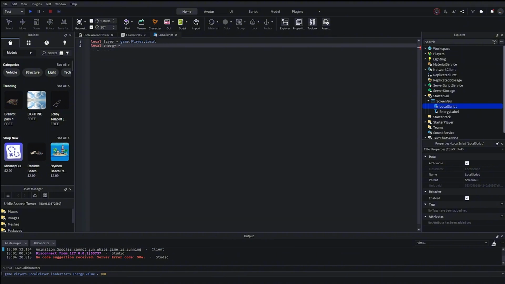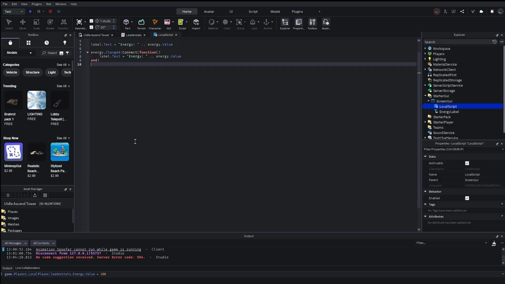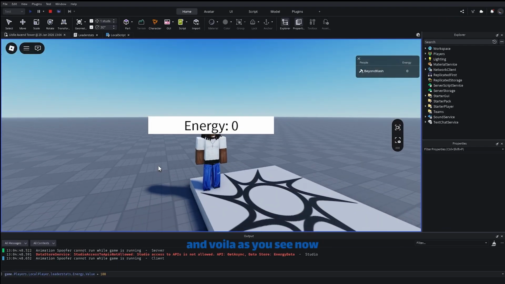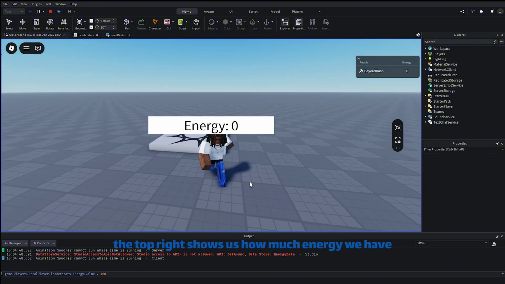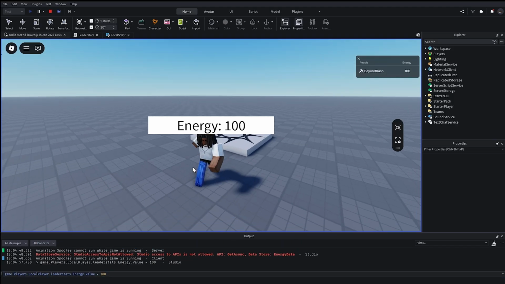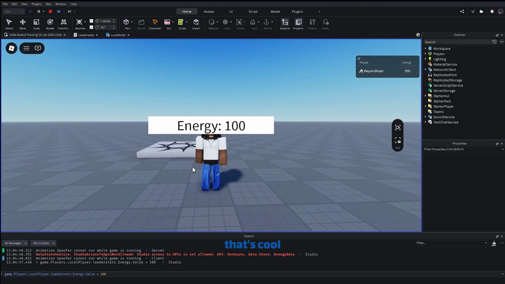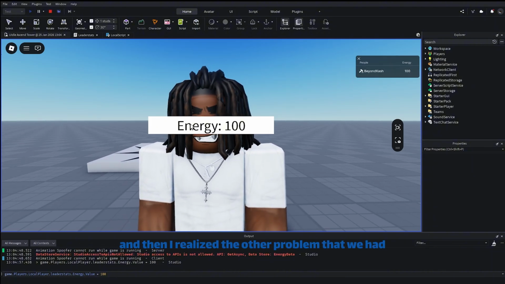So here we go. And voila, as you see now, we have the energy bar. And then we have the energy at the top right, which shows us how much energy we have. And once we put 100, I was like, oh, that's cool. And then I realized the other problem that we had.